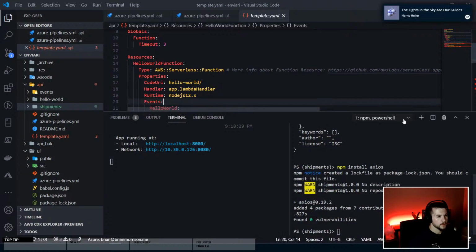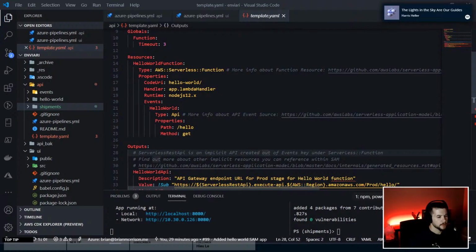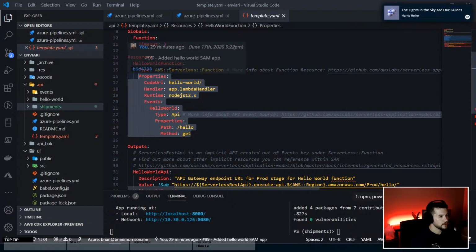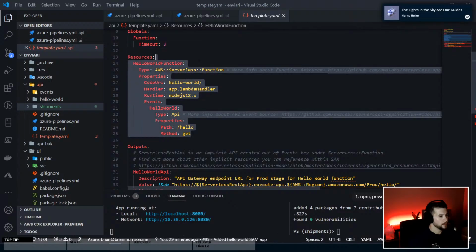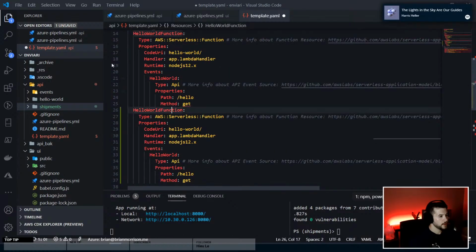And I'm going to get rid of that. And we're going to copy all this here. Actually, we got to copy all this into resources. I paste this in here. You see we get hello world function. We're going to do shipments function. Actually, you know what? I lied. I'm going to do get shipments function.